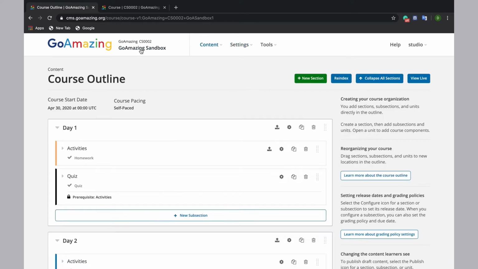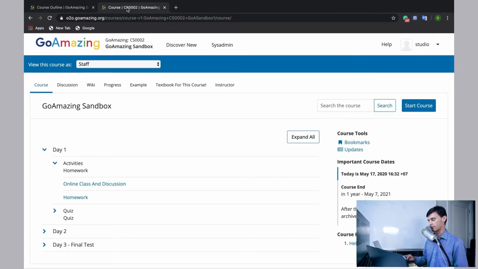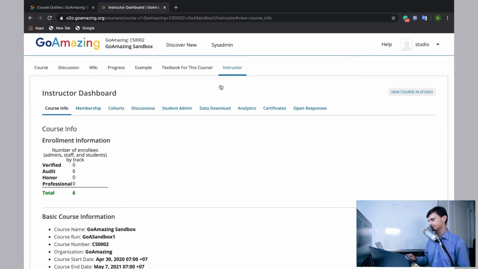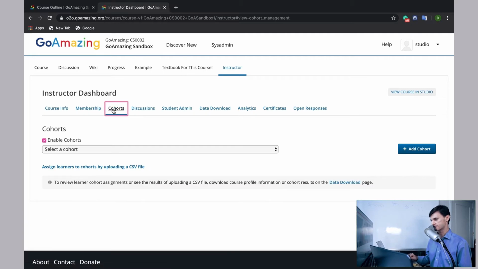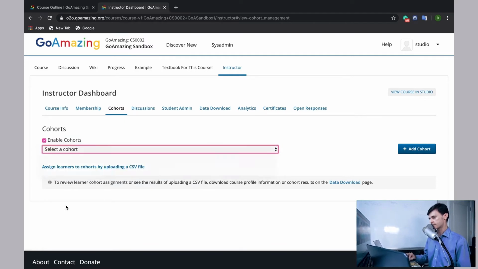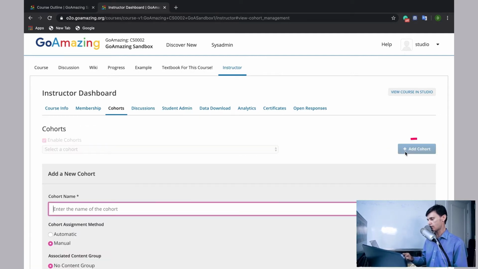And then after those are created, you need to go to the LMS. Remember, you can always scroll down to the bottom of the CMS and click the little LMS button at the bottom right. And we're going to go to Instructor, Cohorts. Click Enable Cohorts. And then you're going to add a cohort first. If it's a new course, you're not going to have any there. I've already added these, so you click Add a Cohort.